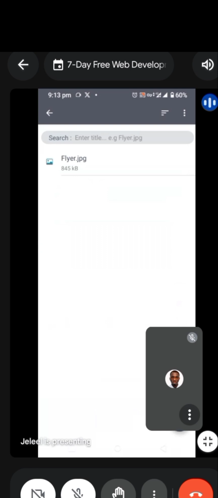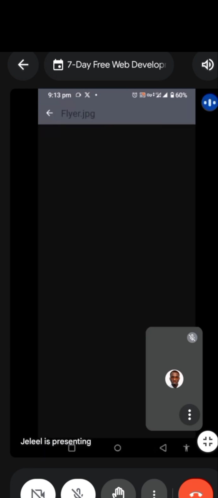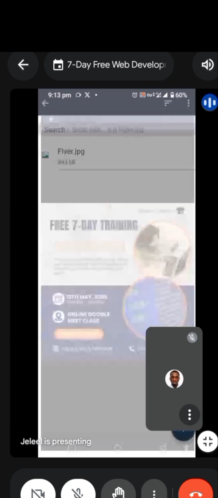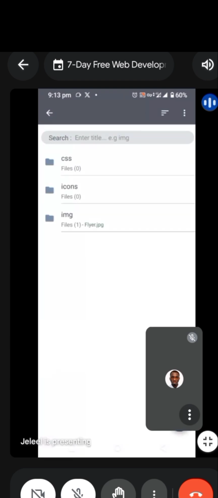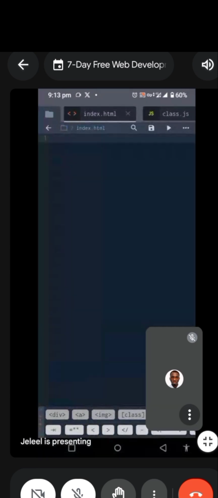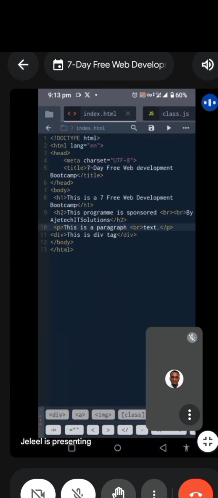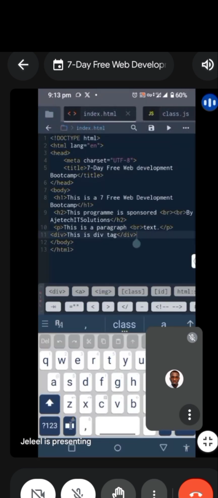If you open it now, I think the picture is supposed to open. Yeah, it's supposed to open. Can you see now? So I now have the picture inside my project. Can you see? I have it inside IMG. So now the next thing for me is to go back to my HTML. I want to have my image tag display below the div.